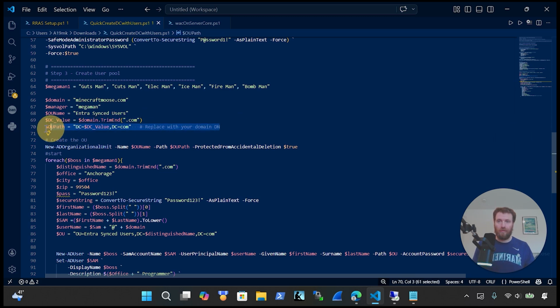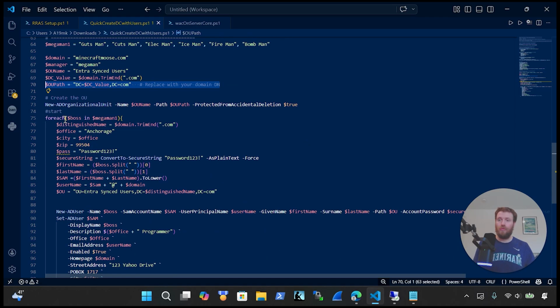Then the path of the OU that we want to use. And then we create a new organizational unit with the OU name that we want in the OU path. So this will create an organizational unit that we will store the user objects in. And then I use the for each loop.